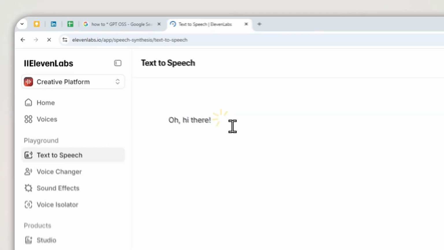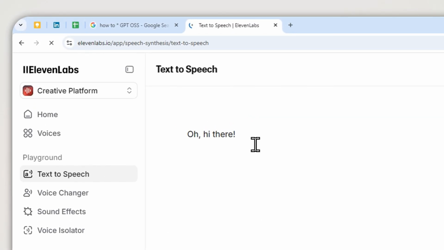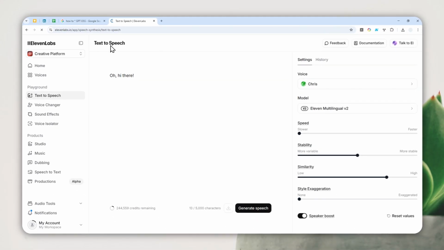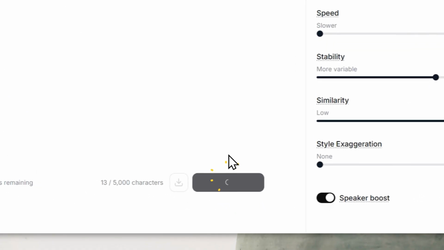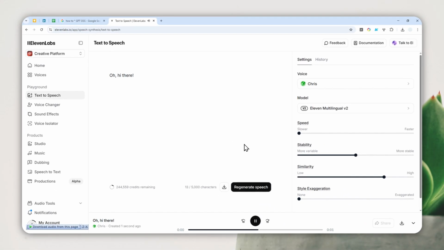This is how you can download the file or the audio that was created in the text-to-speech tool in ElevenLabs. So in the desktop version, there are many ways to actually save the audio to your computer. Let me just create this page first. Oh, hi there. All right, that's pretty good. Now there are many ways to download this file.